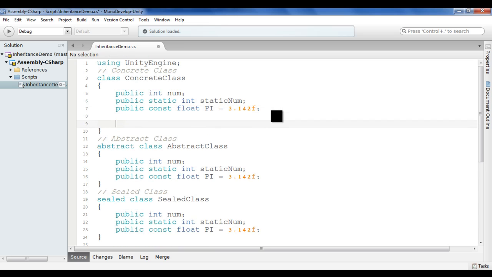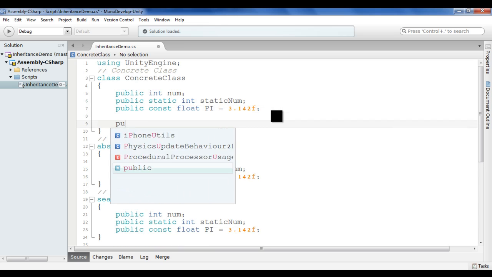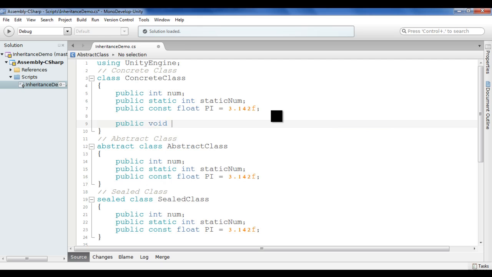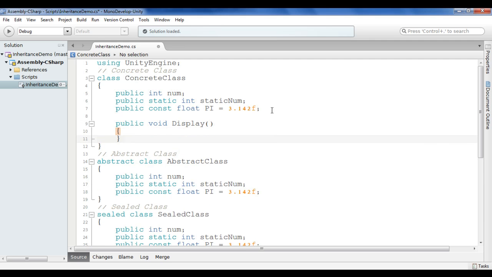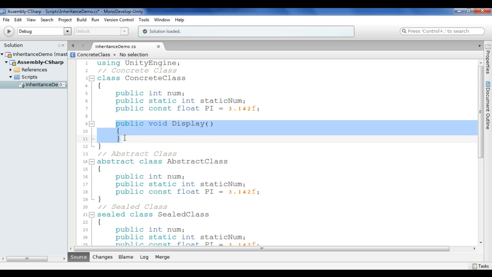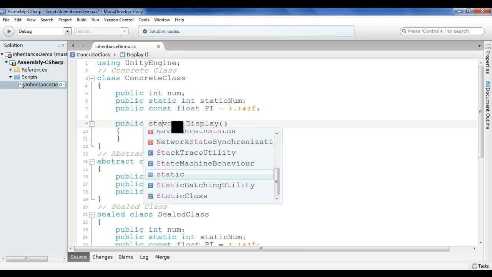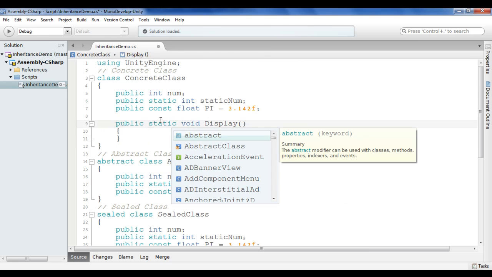Here, let's create some methods. So here I am creating one method called public void display. Now display is a non-static method. You can see that I have not written a static keyword. Or I can create a static one. So let me create a static display method.